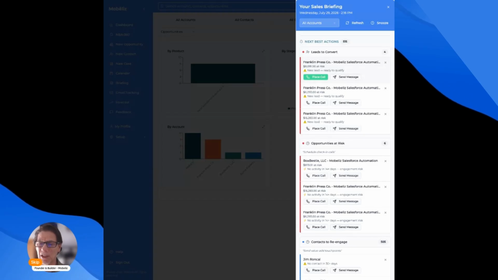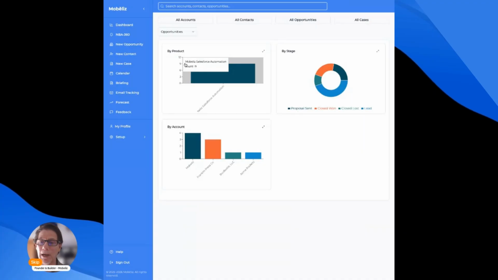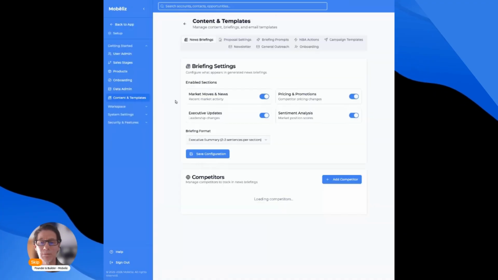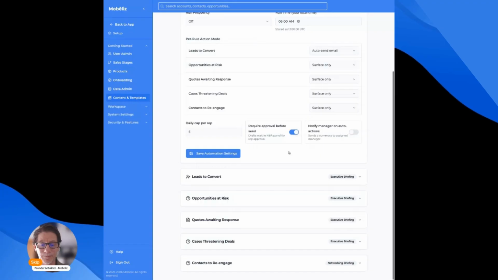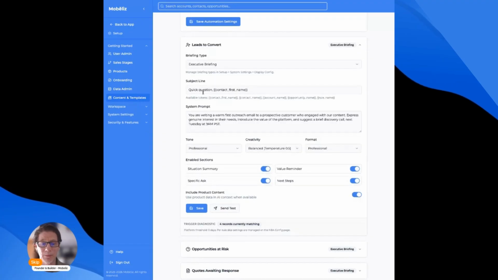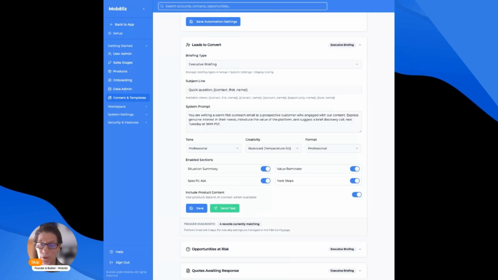It's designed for mobile. I can send a message. Now, when I send a message, it's going to invoke this next best action template. So let's go back and look at that. So again, I go down to setups, I go to getting started, content templates, I go to next best actions. And now you can see that I have leads to convert. So this is an executive briefing. It's an executive briefing type, subject line, system prompt, tone, creativity, format, sections to incorporate. I can send a test so that I have a sense of what it's going to look like before I actually save and automate that.